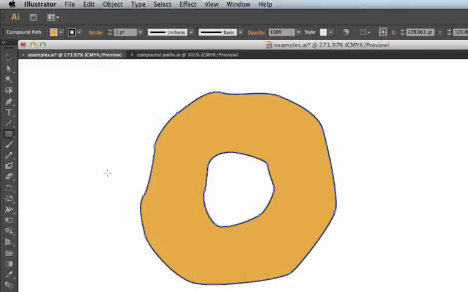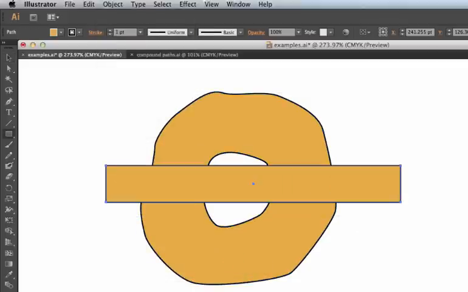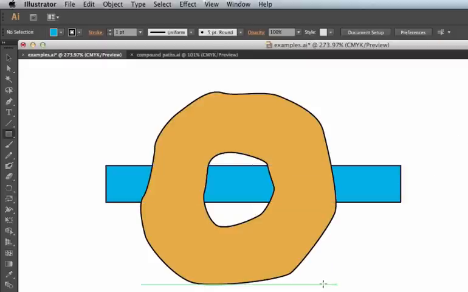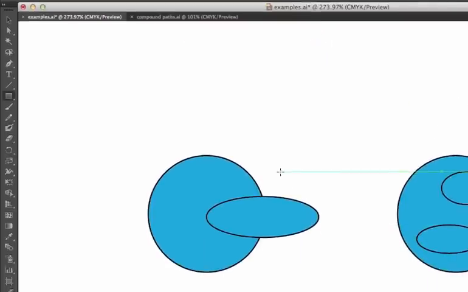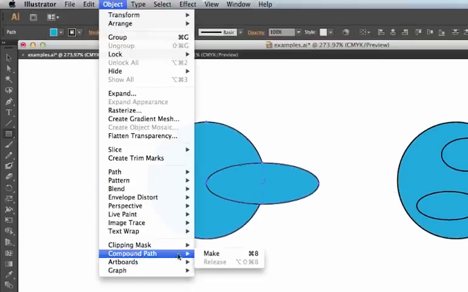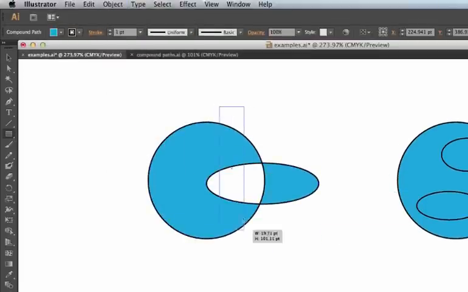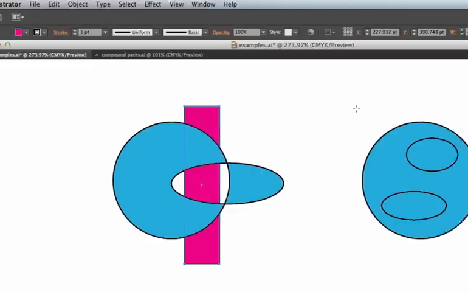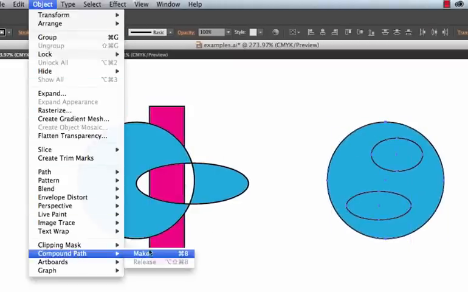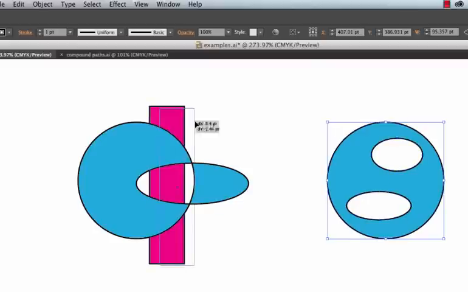To prove to yourself that it's hollow, I usually like to stick a shape behind there, send to back, and now you can see that indeed it is hollow. Your shapes could just be overlapping like these shapes are here. I'll select both of these, go to Object, Compound Path, Make, and they are hollow. I can put a shape behind them, or your shape might have more than one hole. A donut with more than one hole.